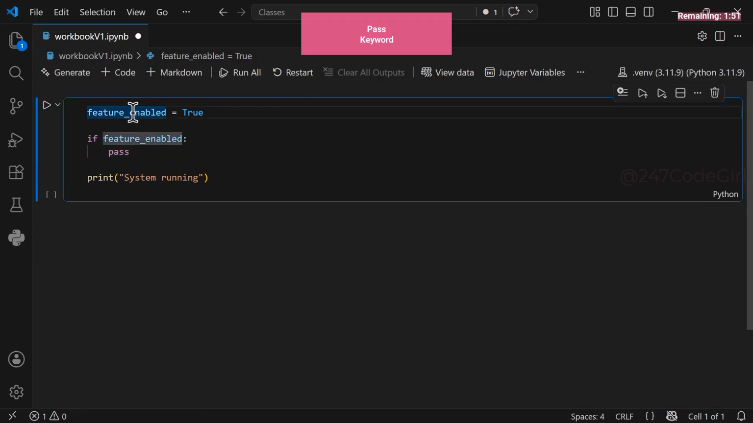We have a variable here called feature-enabled set to true. If that condition is met, I want to execute code inside this block. But right now, I'm not ready to write that logic yet. I need to save this spot for the future. When you need a gap in your logic, use the pass keyword. It acts as the perfect placeholder for code you will finish later. It keeps your script running smoothly.